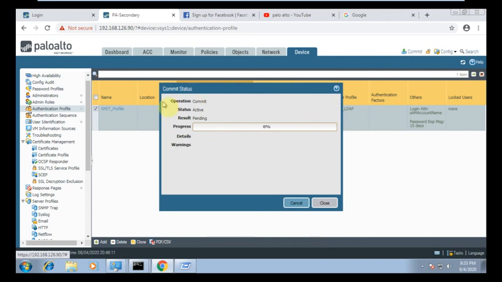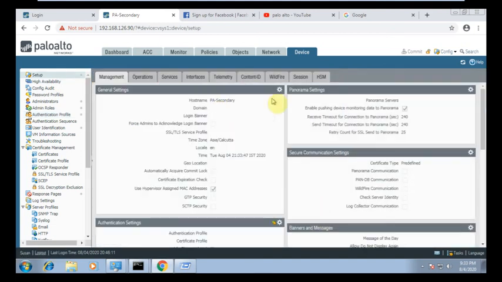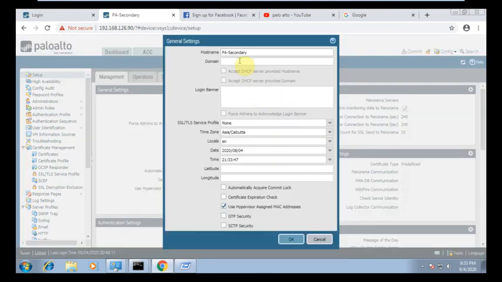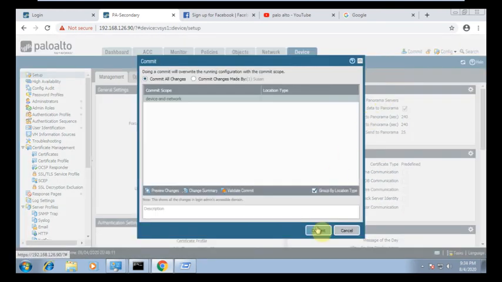So I have to do one thing in my Palo Alto dashboard. I need to provide my smid.in. Commit changes.